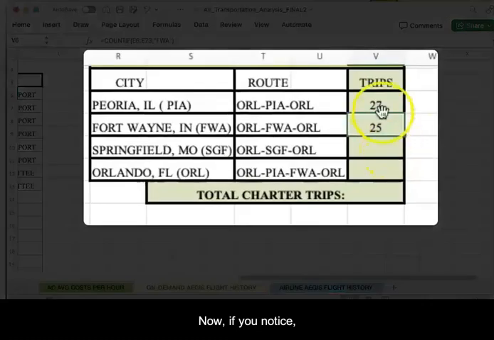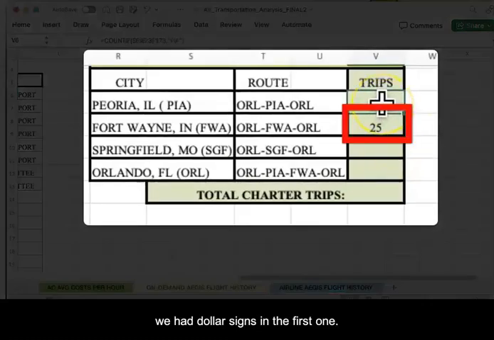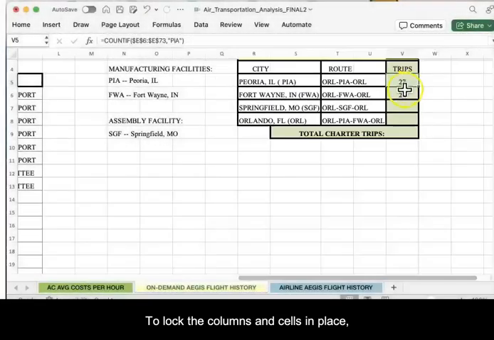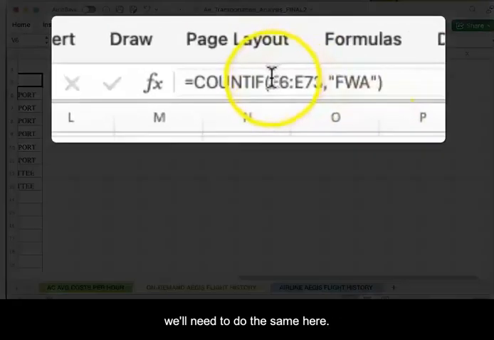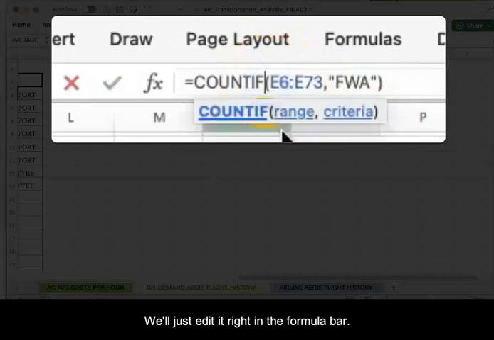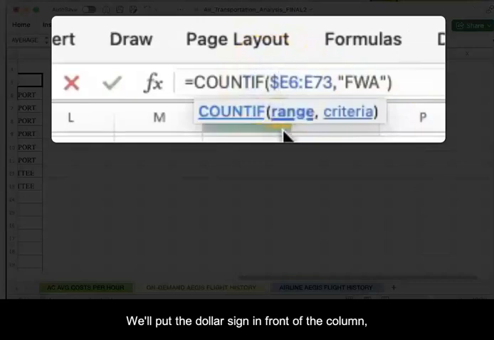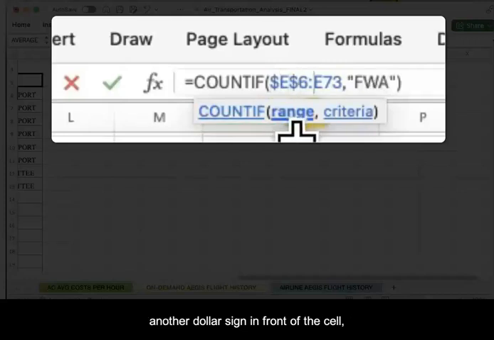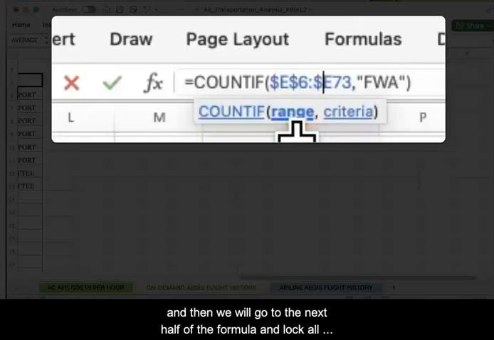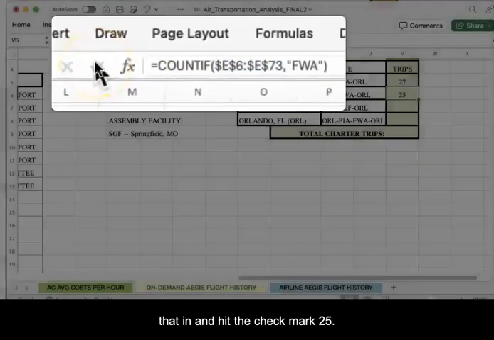Now, if you notice, we had $ in the first one to lock the columns and cells in place. We'll need to do the same here. We'll just edit it right in the formula bar. We'll put the $ in front of the column, another $ in front of the cell, and then we will go to the next half of the formula and lock all that in and hit the check mark, 25.